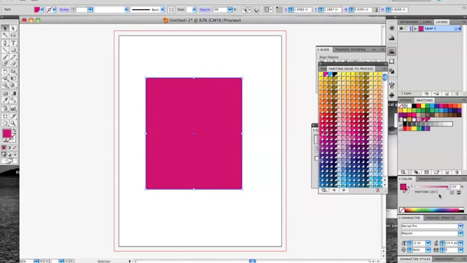C means coated. If we go back to this, this means process color. That means all four colors are used to create this color. This is not a spot color. Spot colors have the dot.